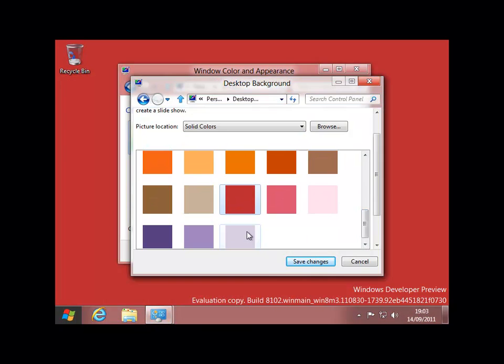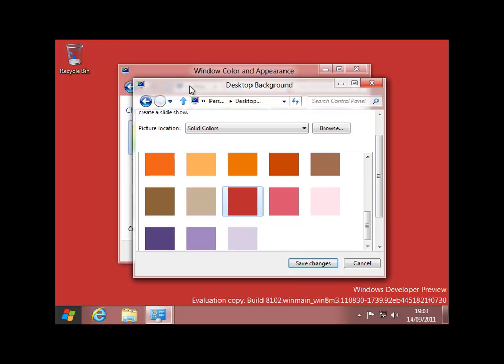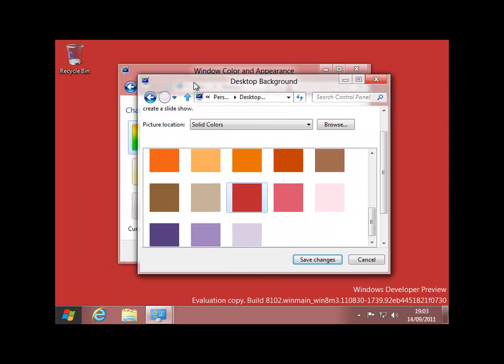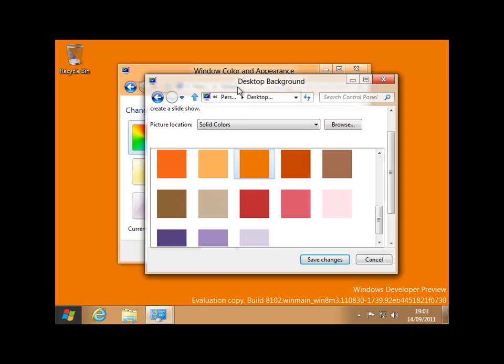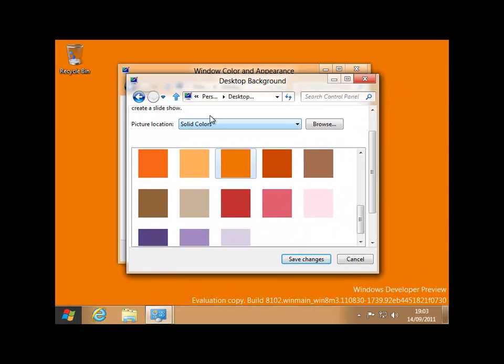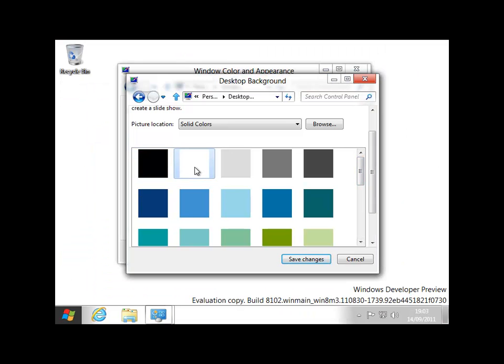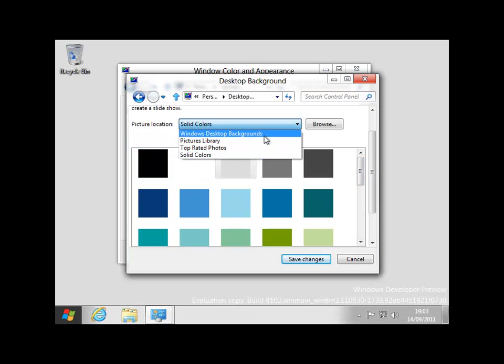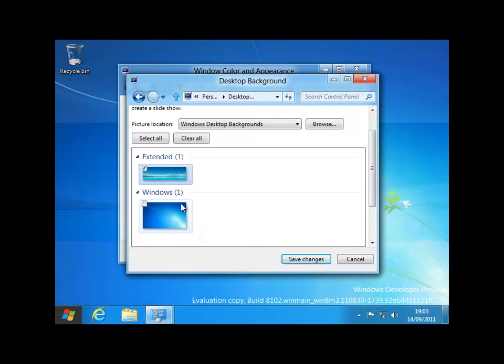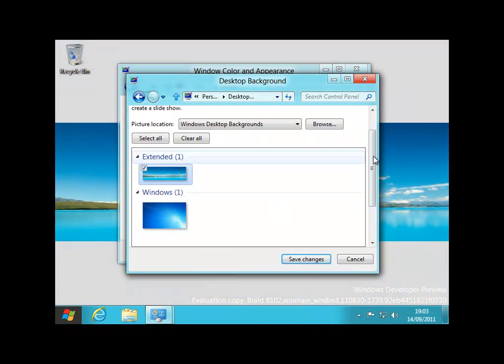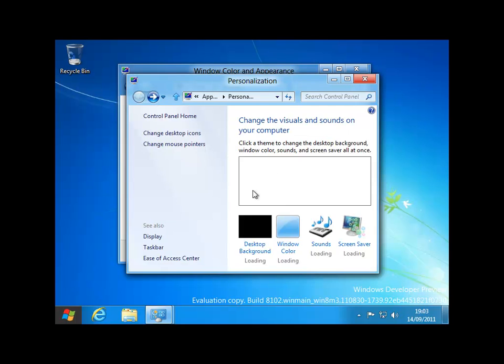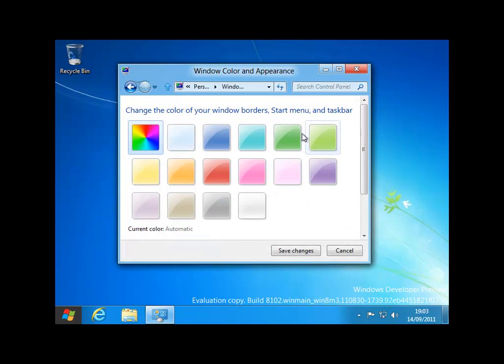So let's go for a red. And yeah, the windows have changed to a slightly red colour. If we change them to orange, they change to a slightly orange colour. So it adapts to whatever background you have. Yeah, that makes sense. That's a very nice touch. Oh, that's a dual monitor one. So let's just go back to the normal Windows 7 wallpaper, which is also used in Windows 8 for now, because it's just a dev preview.